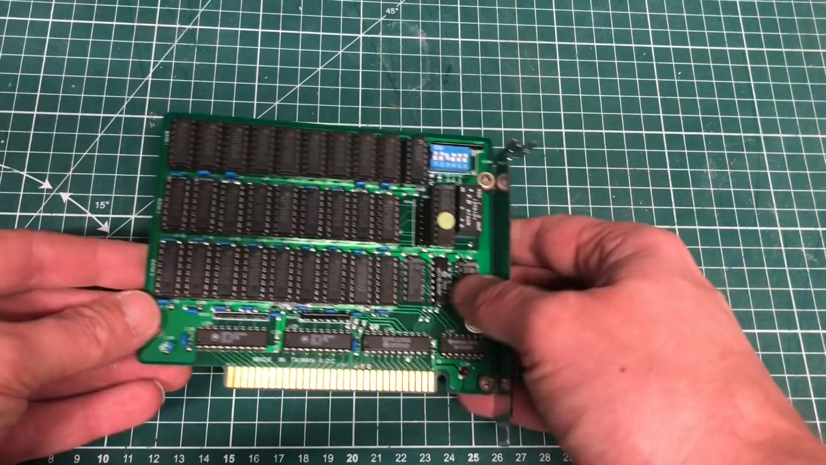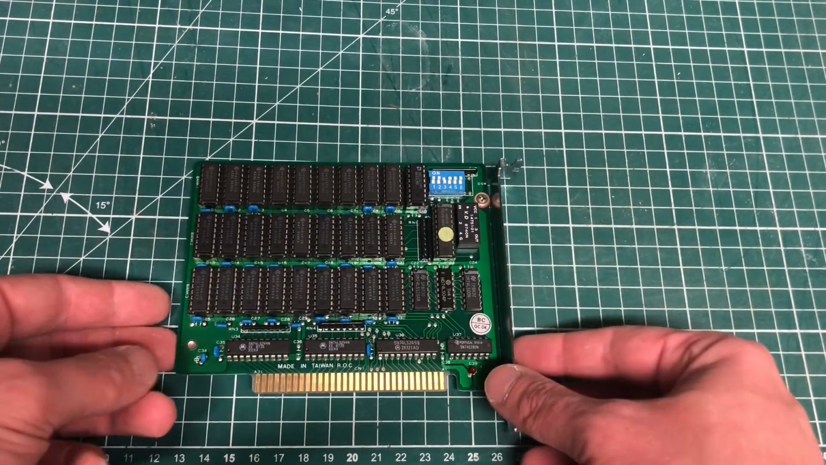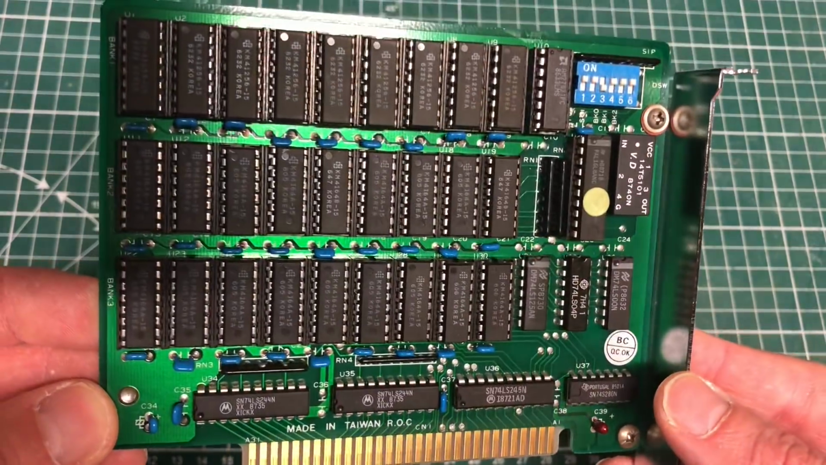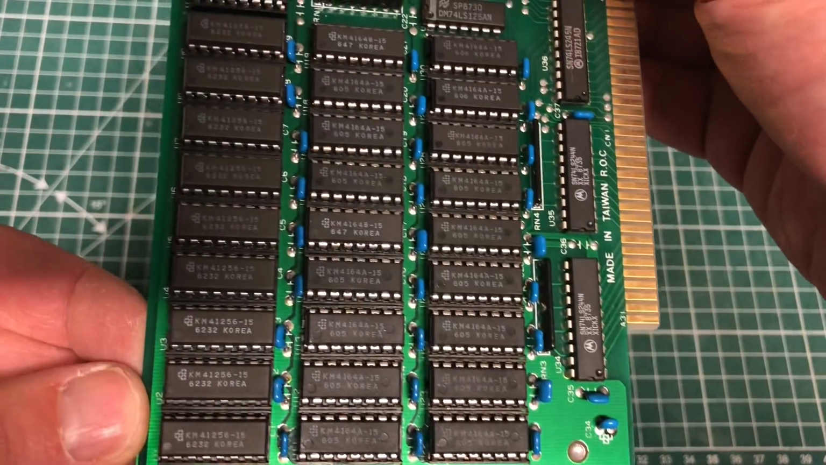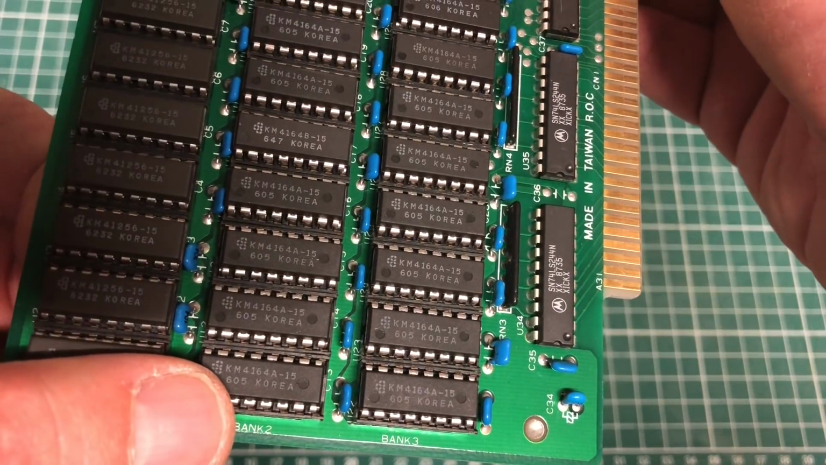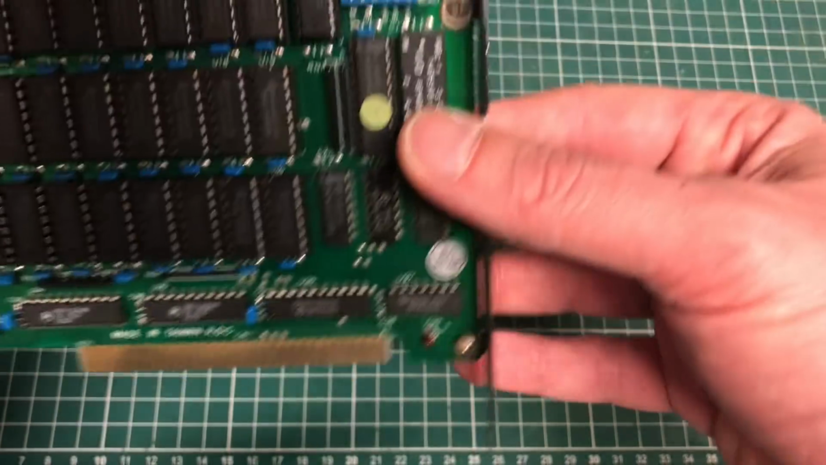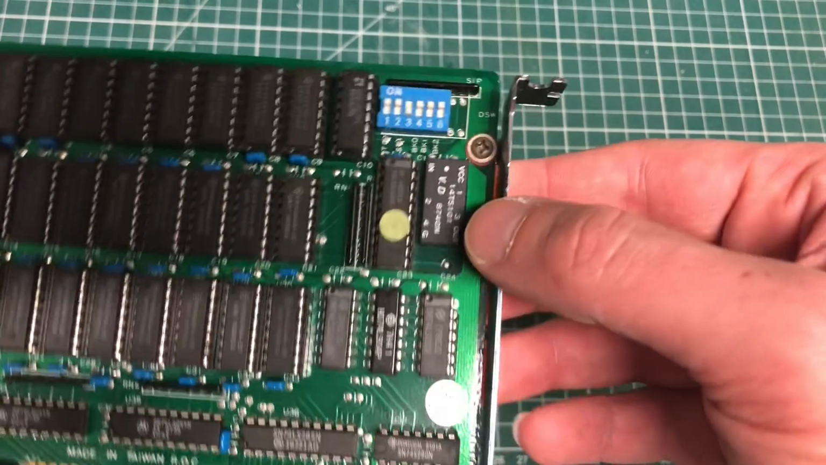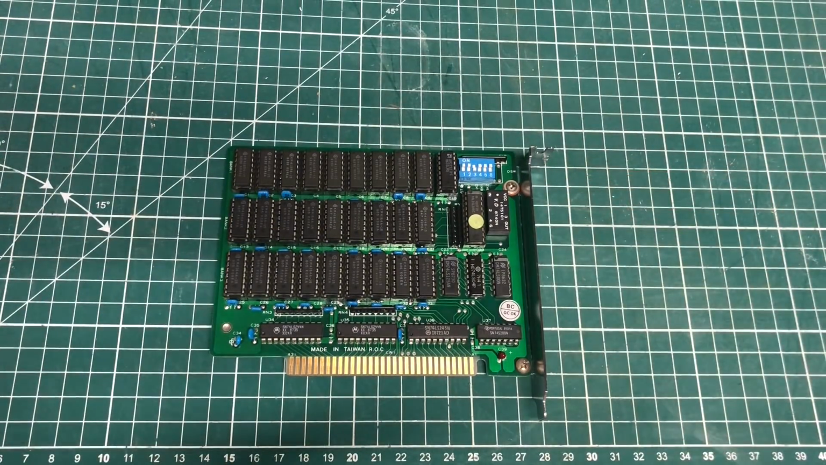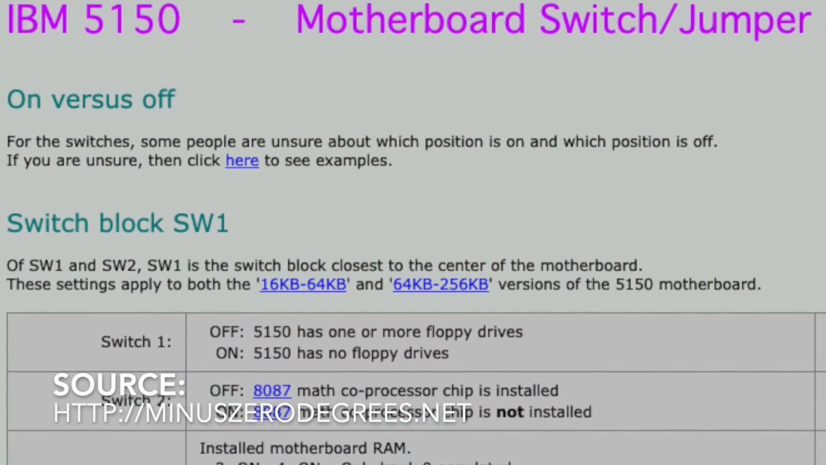Now here we have an ISA memory expansion card with 3 banks of memory. In total, this gives us an additional 384 kilobytes of RAM. So as you can see here, we have bank 1, bank 2, bank 3. We have a dip switch here to enable the individual banks. Now, before we continue with the expansion card, we need to ensure that the main board is set up properly.